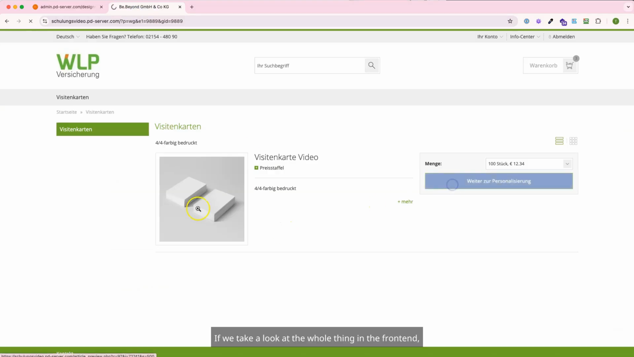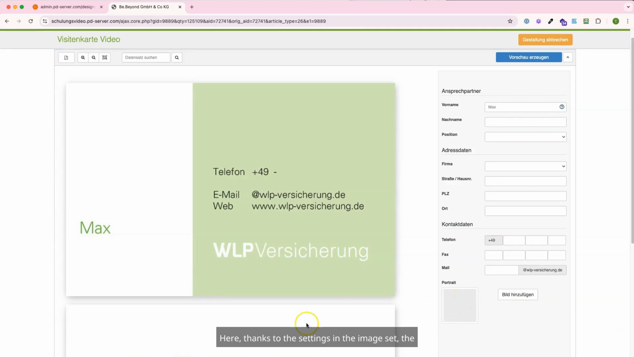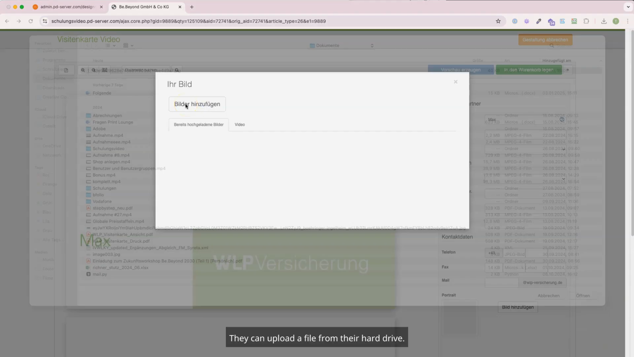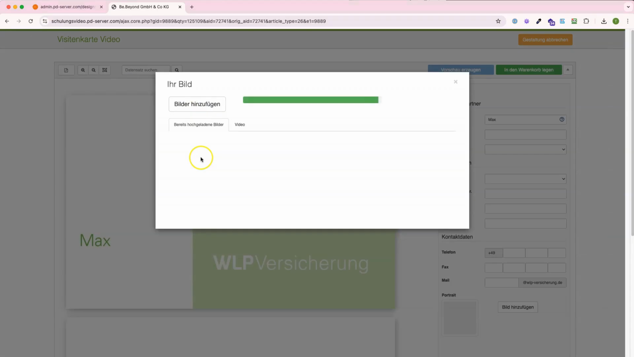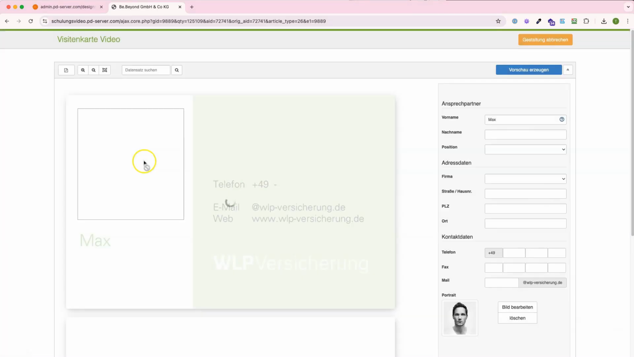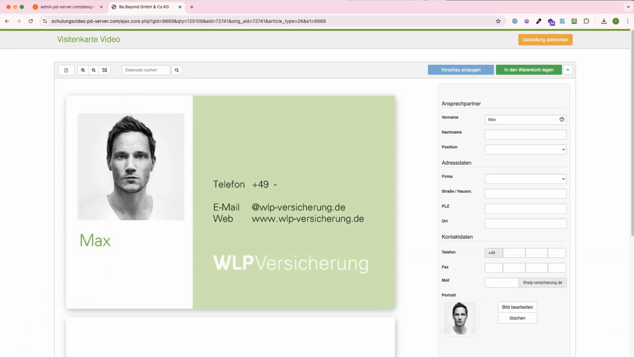If we take a look at the whole thing in the front end, we can now see that we have the option to upload here. Thanks to the settings in the image set, the customer can do a simple upload. They can upload a file from their hard drive. Let's do that now. I upload the image and can now select it here accordingly. And then it is inserted into the personalization. We do it in such a way that we use the maximum width or the maximum height, at least in this setting of the image field.